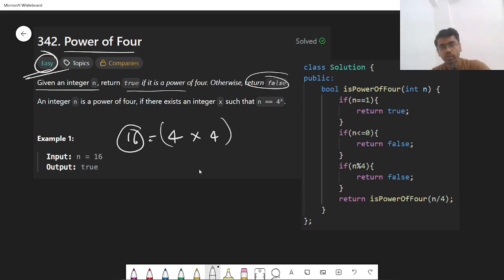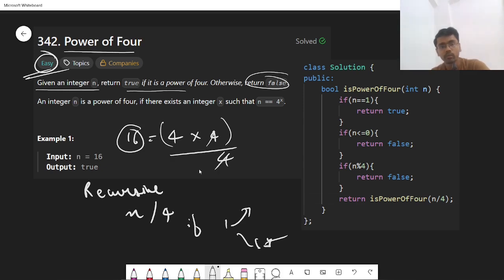So what we can do, we can recursively keep dividing the n by 4, and in the end if the resultant we get is 1, then we will return true, otherwise we will return false. So here first time if we divide by 4, this and this 4 will get cancelled. Second time we divide by 4, this and this 4 will get cancelled. Now we have remaining only 1. So in the end we got 1, right? So we will be returning true. Otherwise if we didn't get the 1, we would return false.